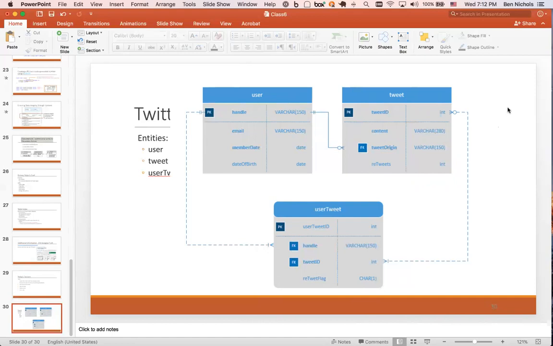Then we have the mandatory attribute of an email, the mandatory attribute of a member date, and that's the date that you start using Twitter. And then lastly, we have an optional attribute of date of birth.